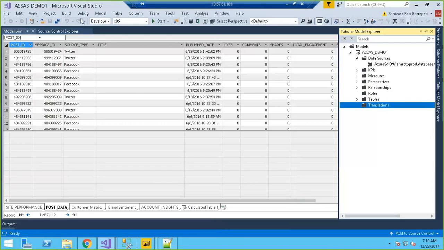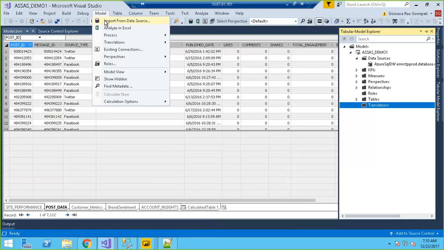Now model, import from data source. If you want to load the data from a new connection, we are going to use this one. Analyze in Excel without deploying to a server. If you want to analyze the model, you can. On the same table, if you want to analyze, you don't need to export. But if you want to analyze based on two different tables, you require Excel. Process partition: if you want to process a specific partition instead of the complete table, you can use it. Process table, the complete table will be processed. Process all, the complete model will be processed.